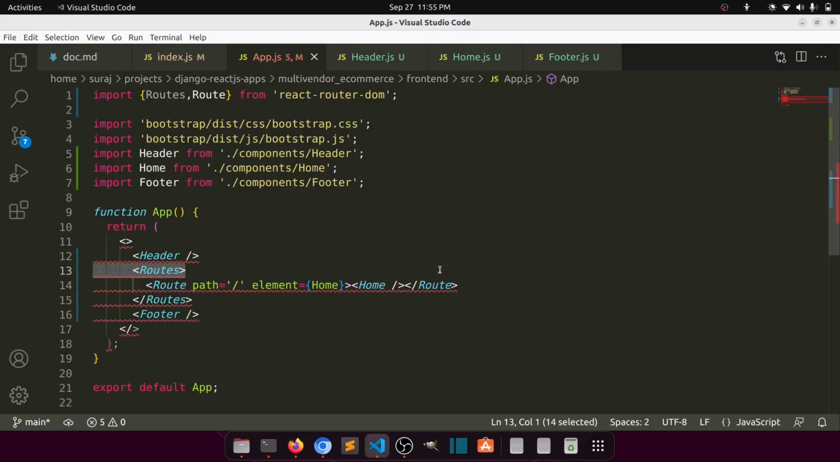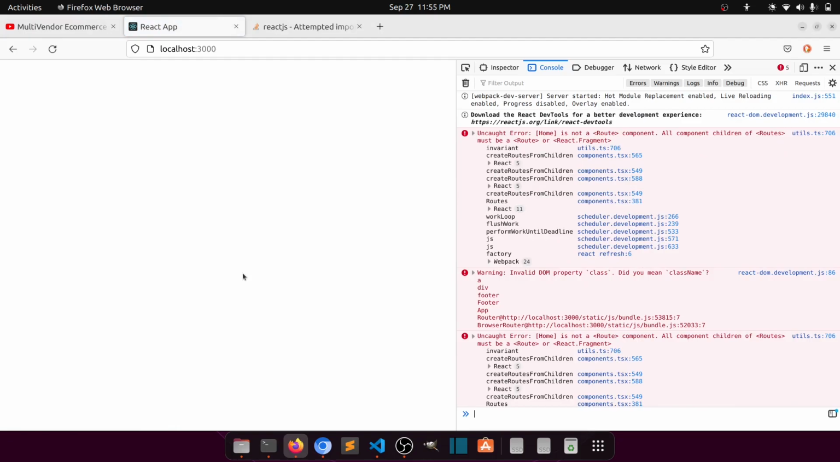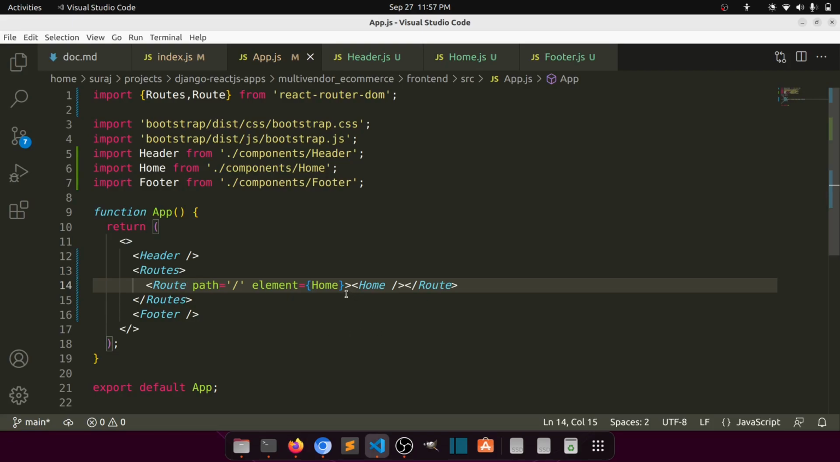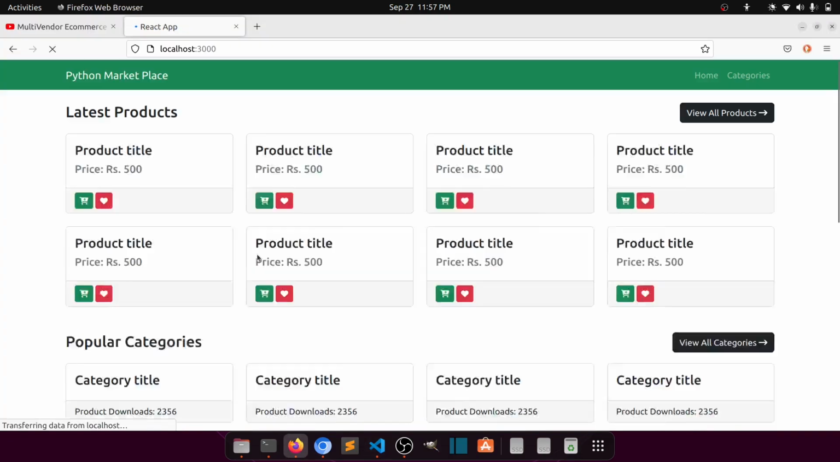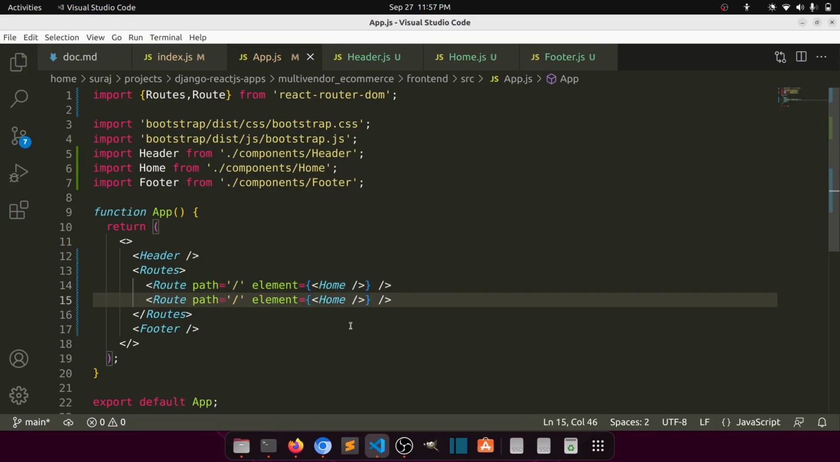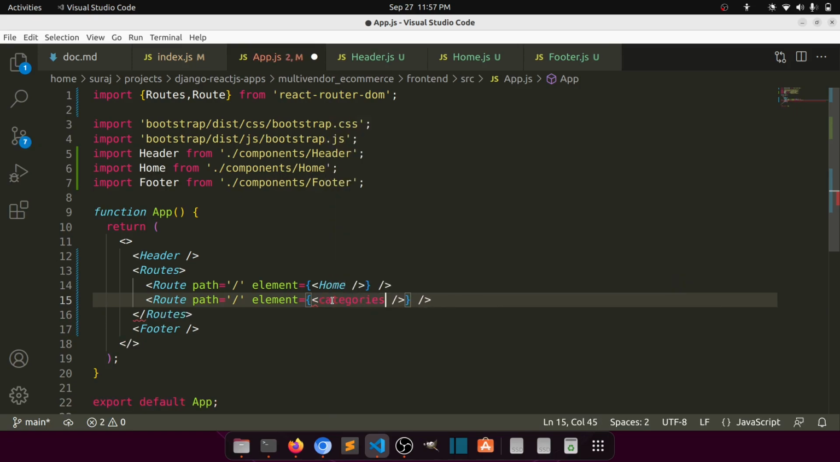Okay, this is saying routes. Okay, let me check this. Okay, so we have some syntax error because I've used version 5, but it should be like this. Okay, so path, this one and this one. Right now everything is working. Okay, so we can try another component. So let's copy this and paste here, and element will be categories, right? We didn't create the categories, but we will do that.